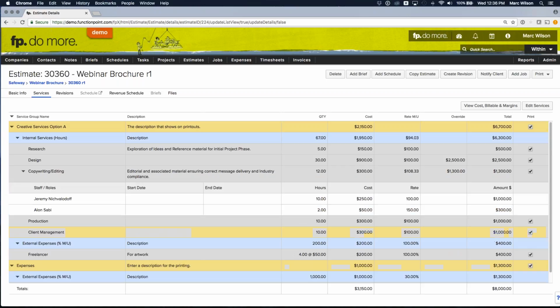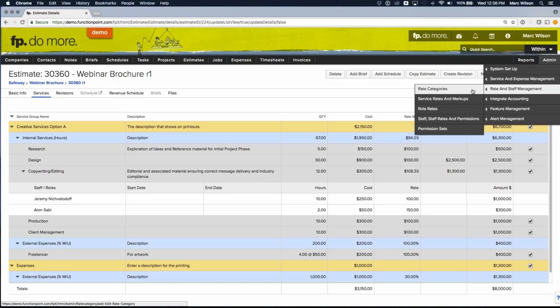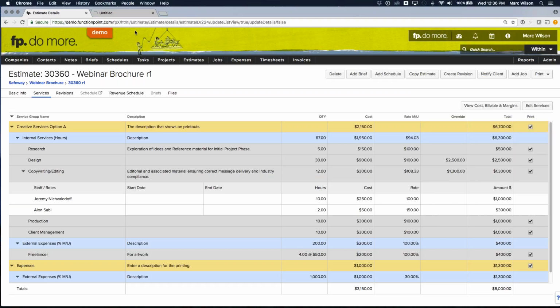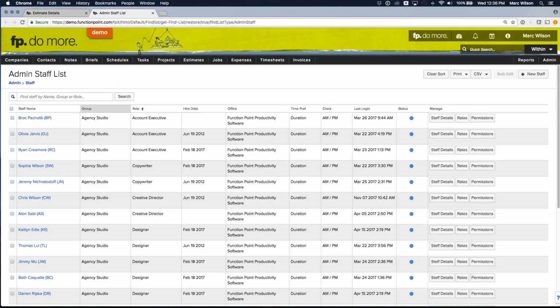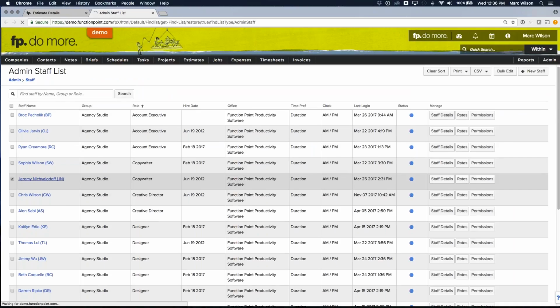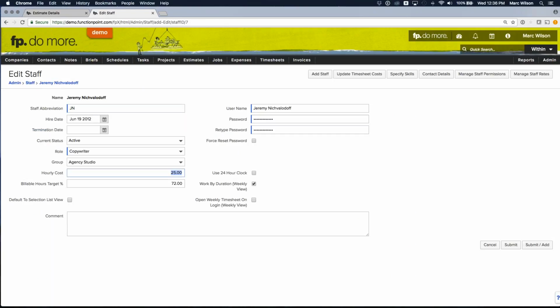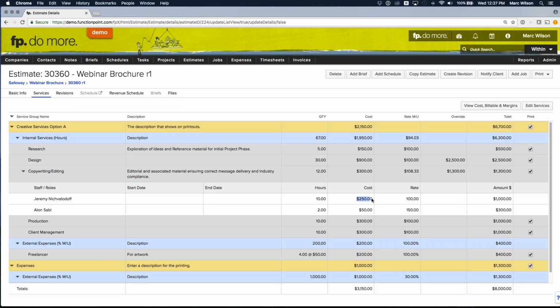If you have a staff person selected, like I do for copywriting, then the cost information is coming from the staff person's staff details page. So I would need to go into admin, rate and staff management, and go into my staff section. I'm going to open up in a new tab. I like doing that a lot so I don't have to navigate away. And this is where I'd go in and select Jeremy and see that Jeremy's cost is $25 an hour. So that's his cost rate, and that cost rate is being pulled in and used here.